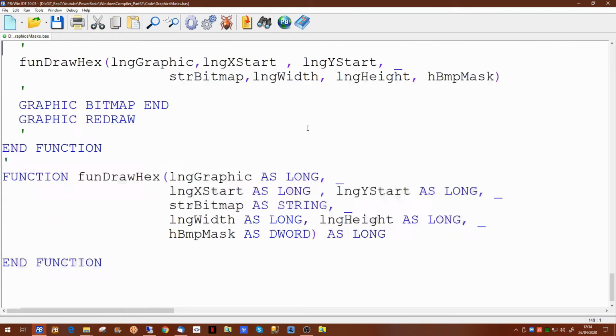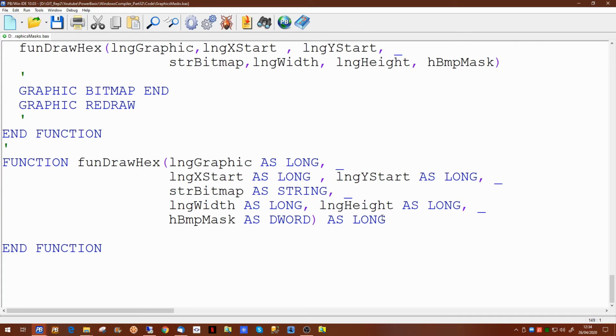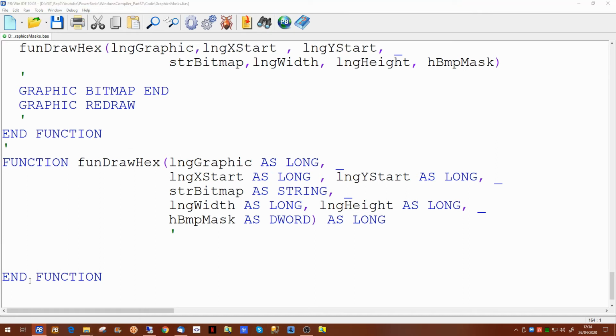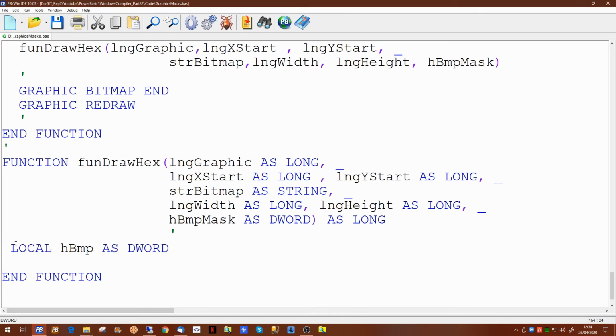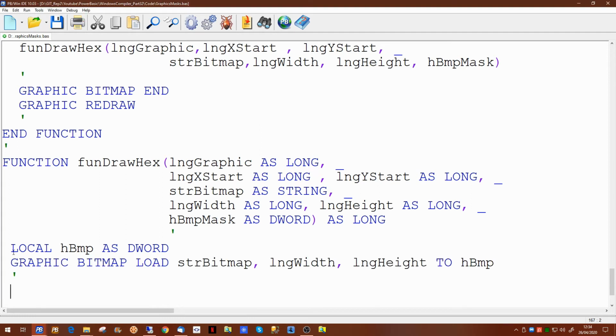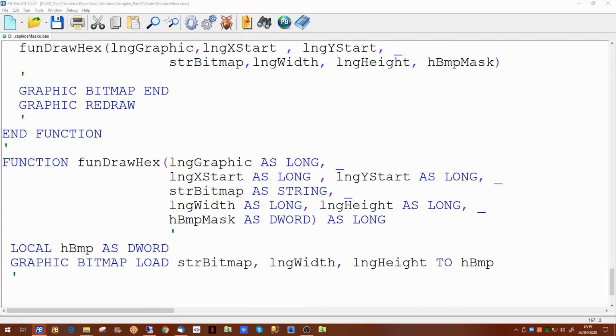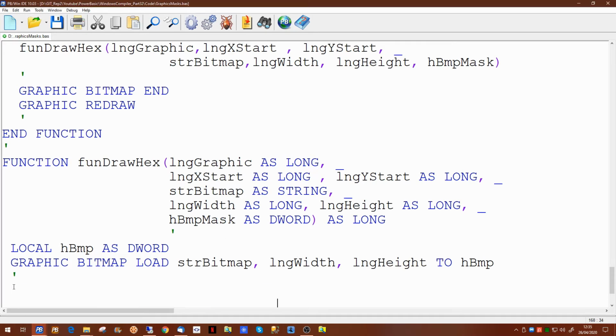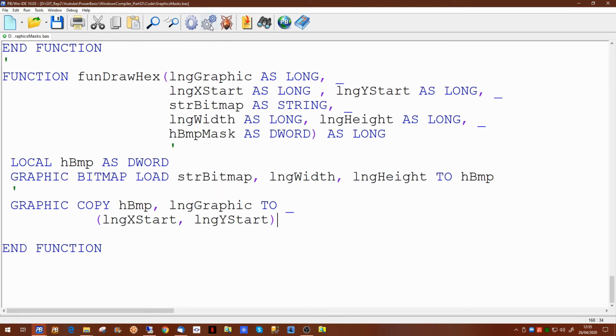Right, so let's try that, and in the control, what we want to put in is a local variable for our bitmap. We want to do the bitmap load, just as we did before, and we will copy our bitmap straight onto screen, like so. So we just test that.